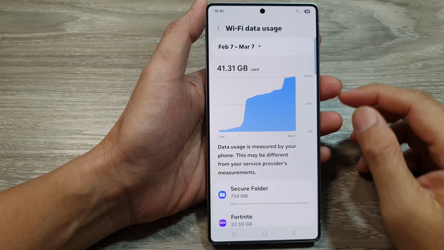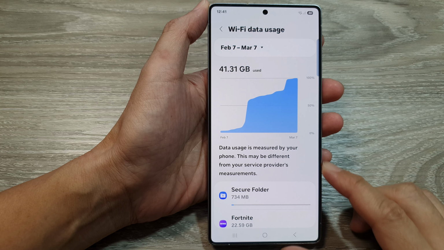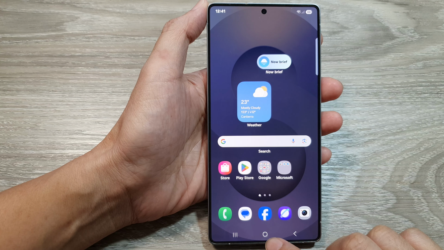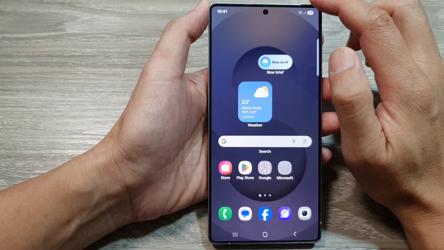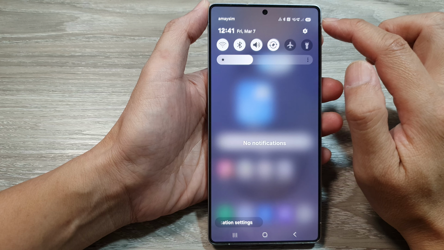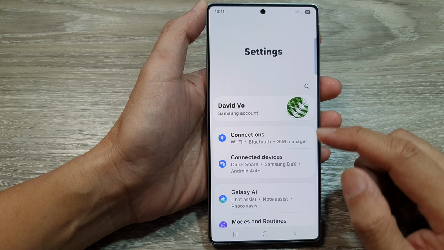How to check Wi-Fi data usage on the Samsung Galaxy S25 series. First, tap on the home button to return back to the home screen. Then swipe down at the top, and from the quick settings panel, tap on the settings icon.